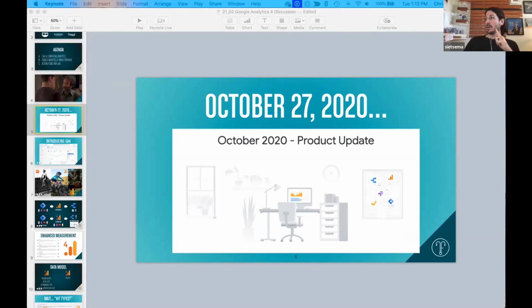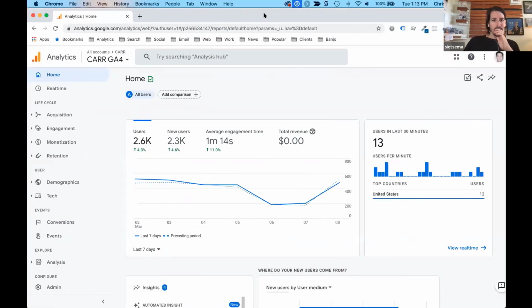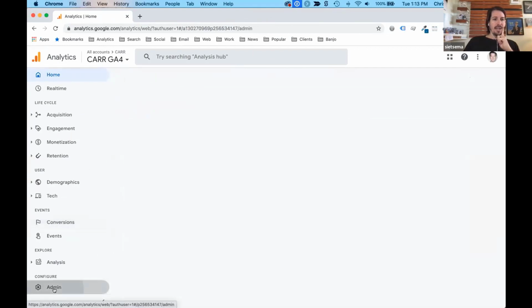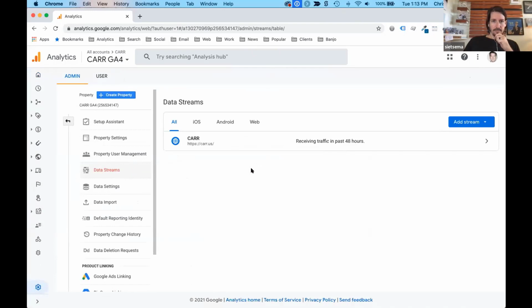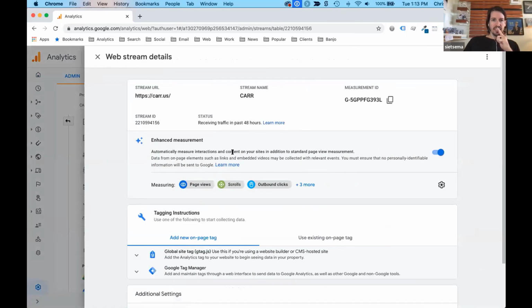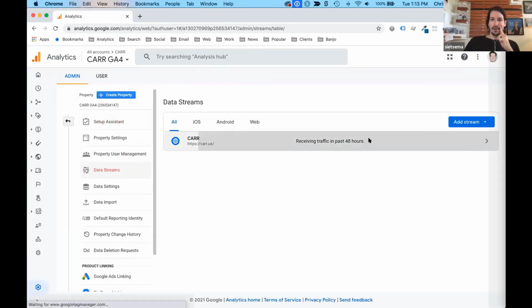Let's go here. So I'm in a different screen over here. I used a real estate example. We're going to use that same real estate company. These guys are in Dallas. So in admin, it's my data stream. They don't have an iOS or Android, but they do have a web. So here's my stream details. I'm going to back up just because I did that pretty fast. So data streams, property level, then click into this one right here.